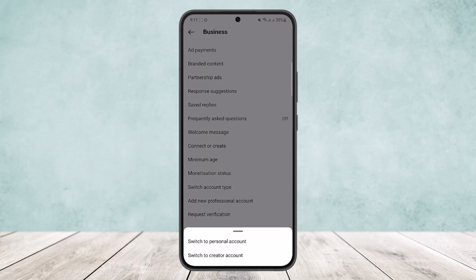Simply tap on switch account type, and here you can see the option switch to personal account and switch to creator account. To switch to personal account, simply tap on switch to personal account and your account will be switched back to personal account. So this way you can switch to personal account.